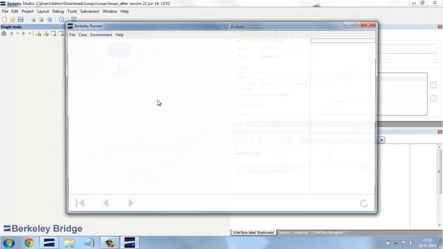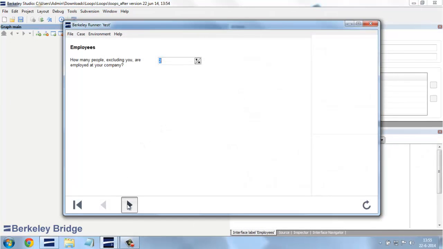Let's see how it turned out. When I run the model and say that I have 2 employees working for my company, the application will go on to present the page to fill in the employee's information 2 times. After that, it will continue to the rest of the model.